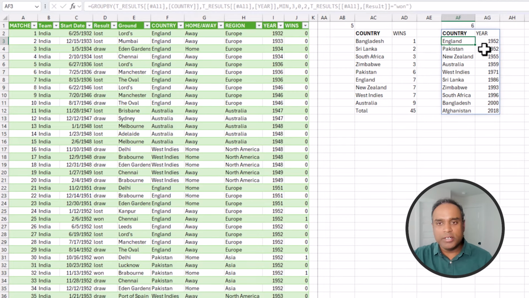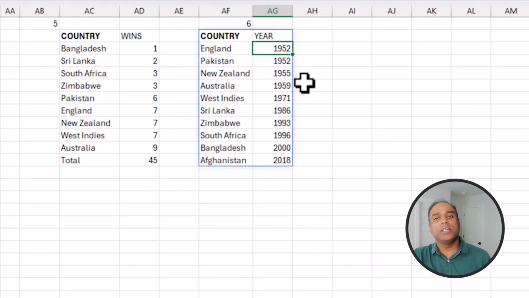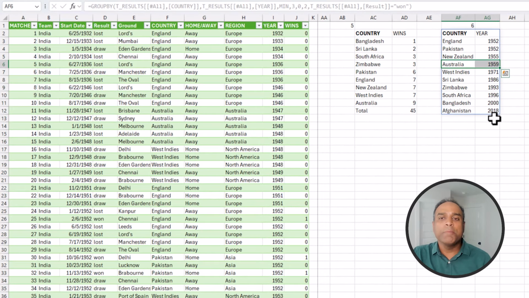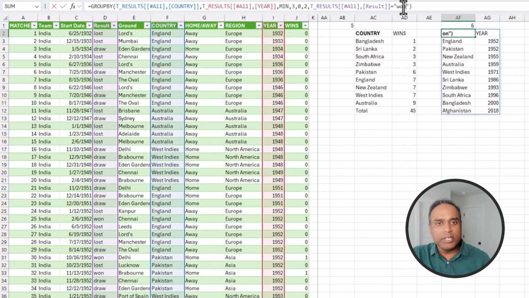And so what it represents is the first victory for India versus England happened in 1952. The first victory for India versus Australia happened in 1959. So this basically is filtering the data for result equals 1 by India, and then it takes the minimum of the year column. That's it.